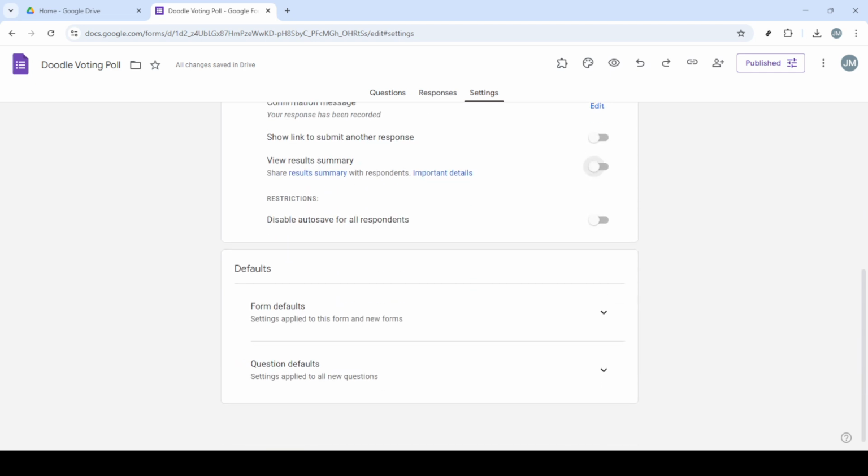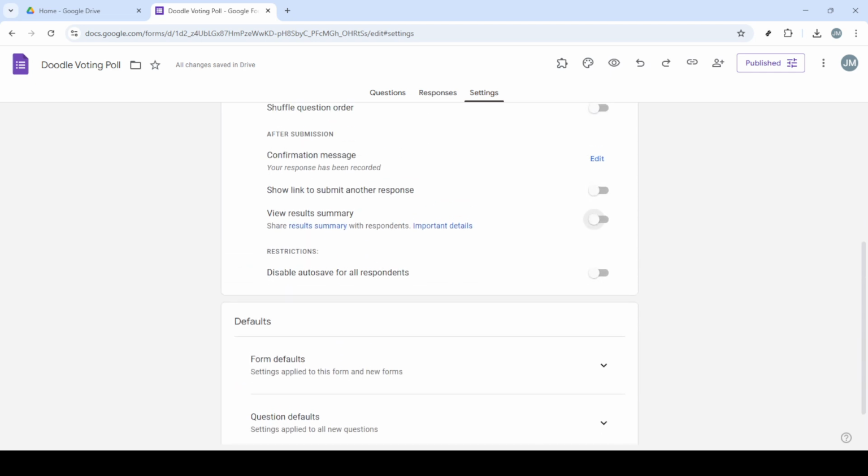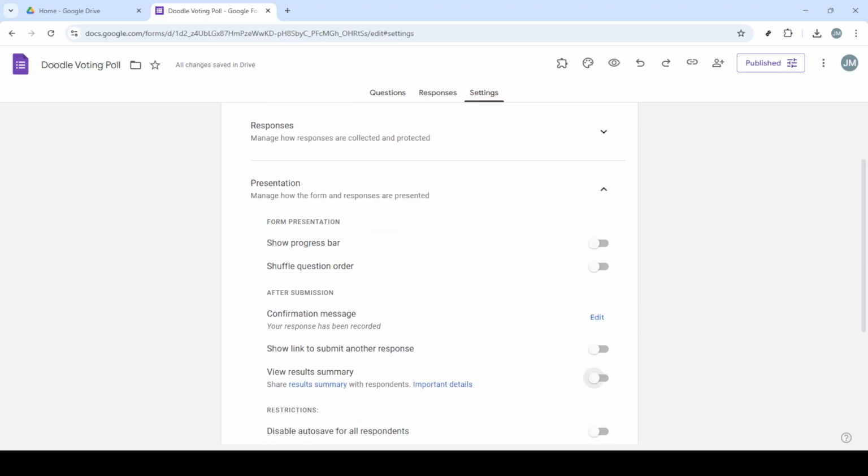And that's it. You've successfully turned off the view result option for your Google Forms respondents. This little tweak can help you manage privacy and control over the feedback you collect.